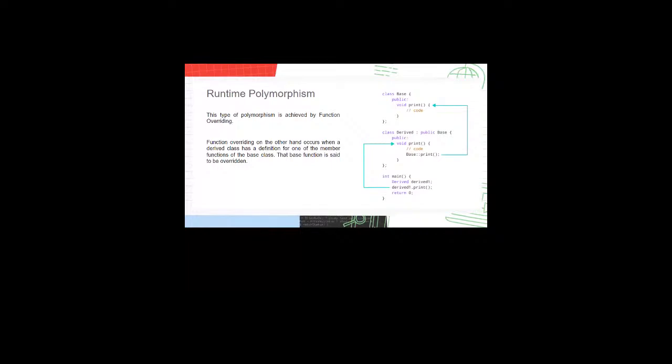Runtime polymorphism is achieved with function overriding, which occurs when a derived class has a definition for one of the member functions of the base class. That base function is said to be overridden.